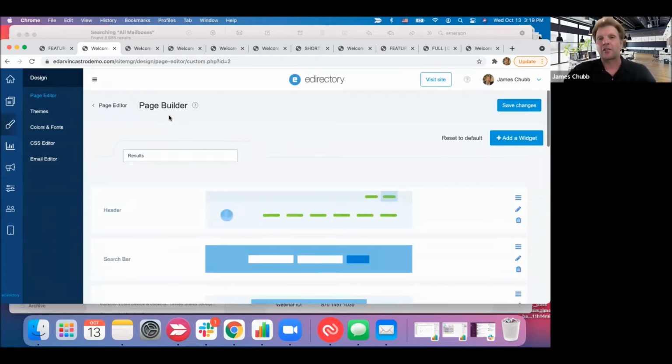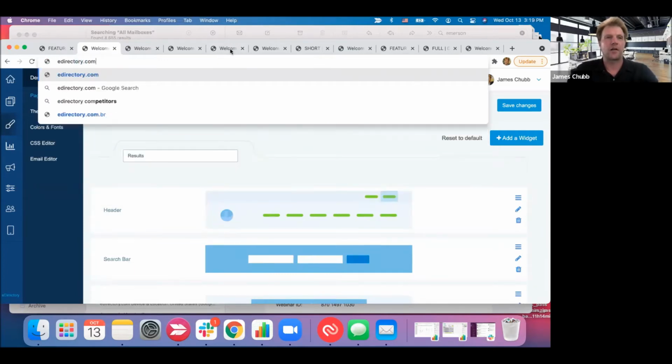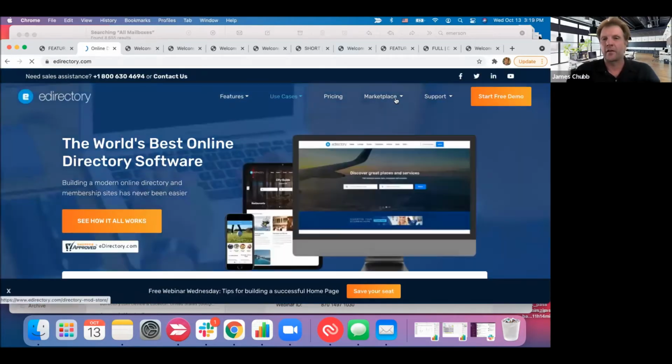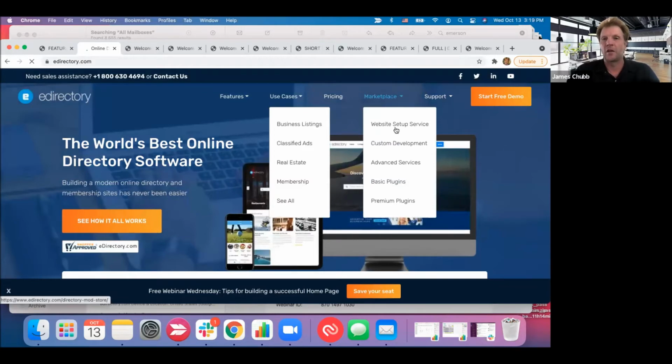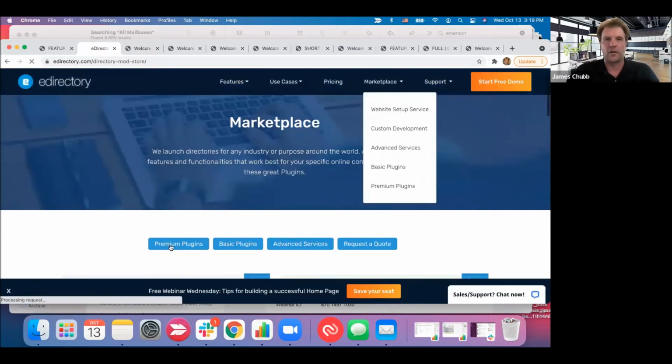The plugins are actually other pieces that have specific functions that you add to your directory site. We have a list of plugins on eDirectory.com. Let me show you what those are. I can go here quickly to show you what some of the other plugins are available. So you get a sense of, they're in the marketplace section on the web page. And then here you can see the plugins. You can go and browse through them.